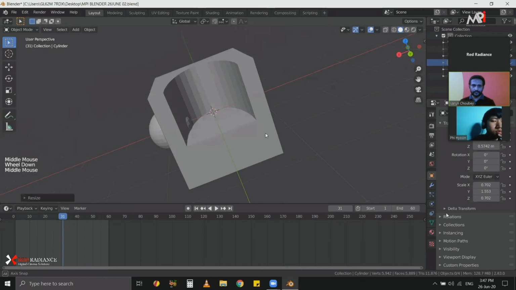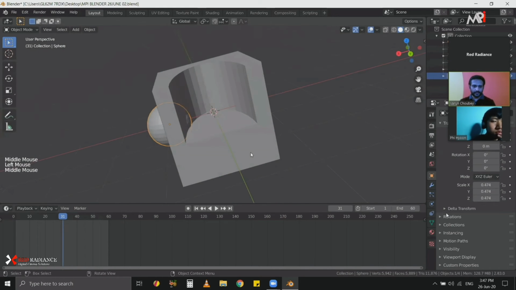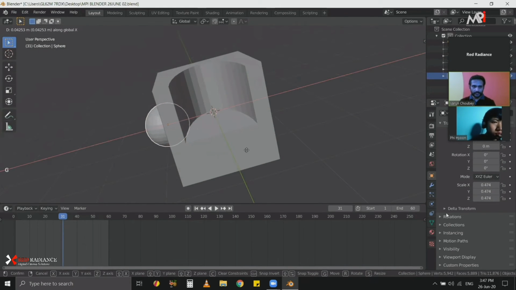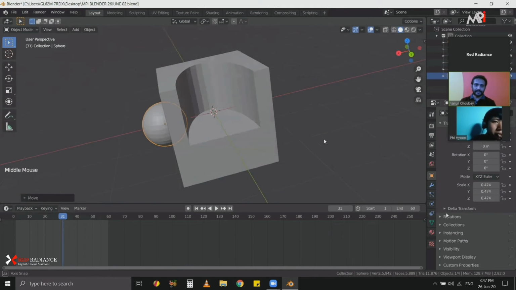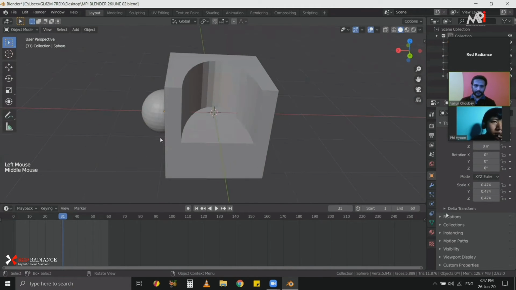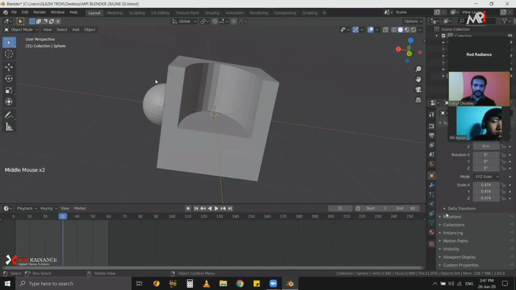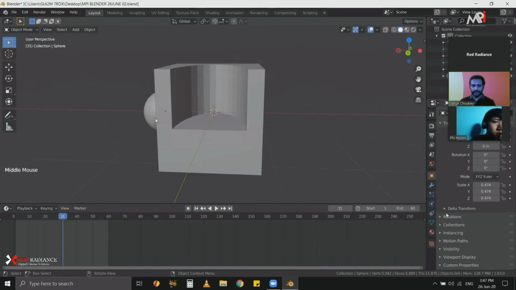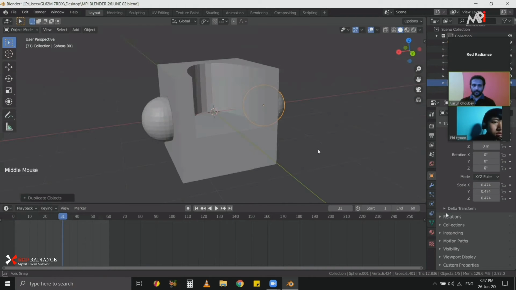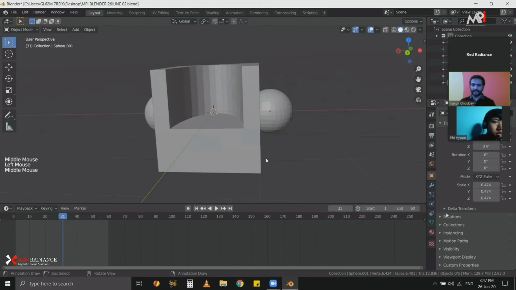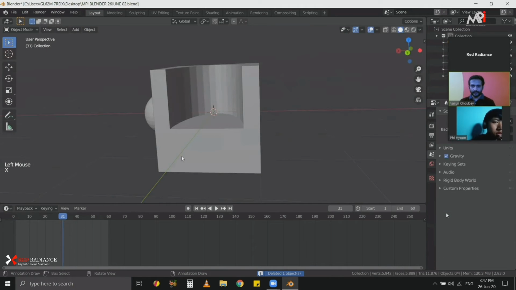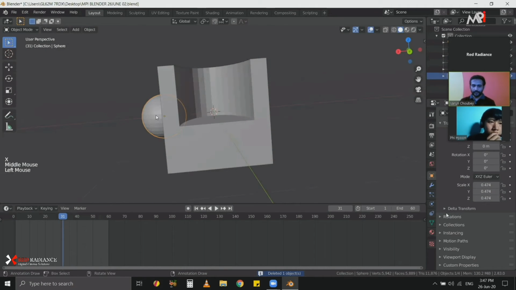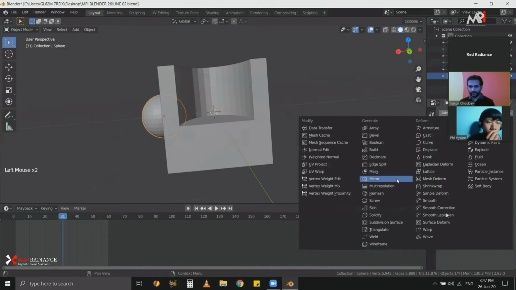And I do not want this, so G and X, then move this here. Now let's say I want the same object on the other side. Now you can either duplicate, Shift D, move on X, and you can do that. But what will happen is it won't be identical. So what you can do is X to delete. You go to this because you want to replicate this, and modifiers, go to mirror.